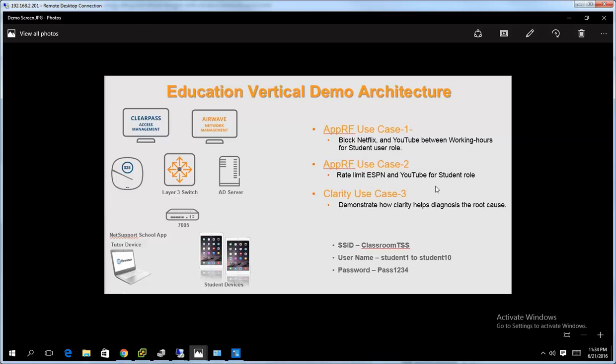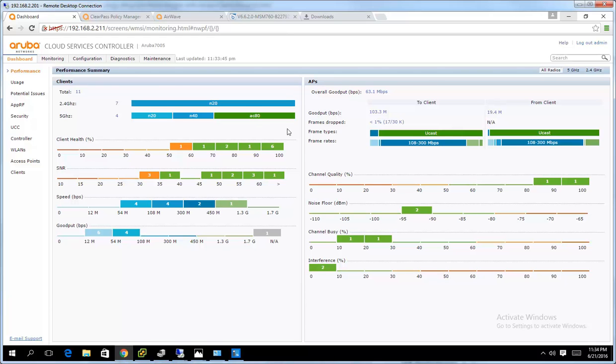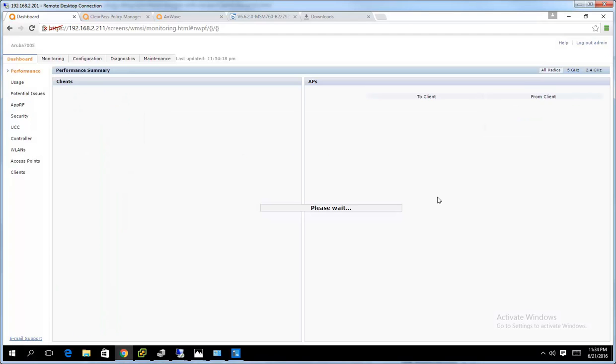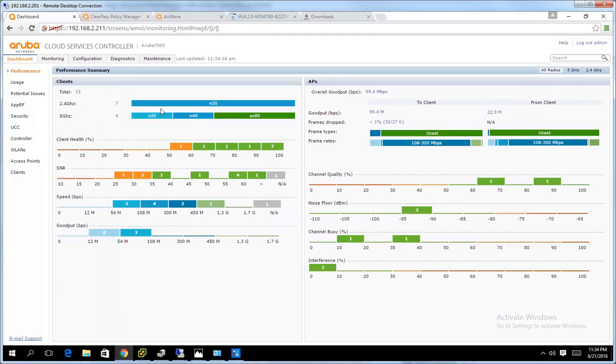So let's go to the demo. I'll start with showing you how my controller is configured, and then I'll jump into ClearPass and then AirWave. So I've accessed my controller. This is the dashboard as soon as you open the controller.